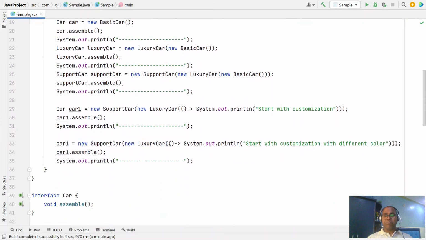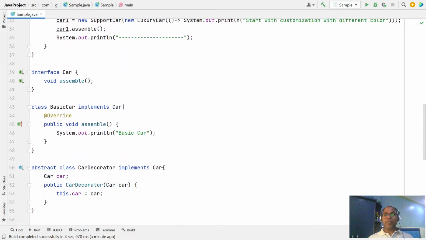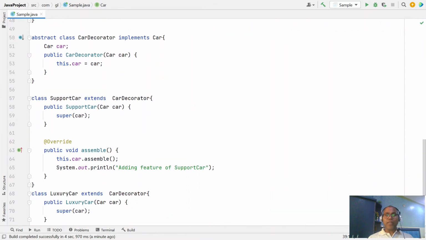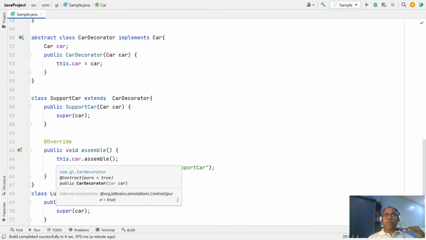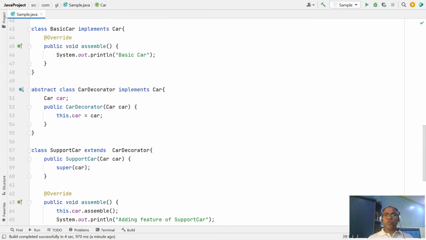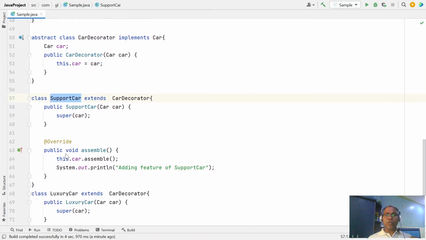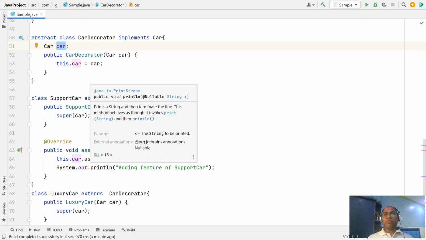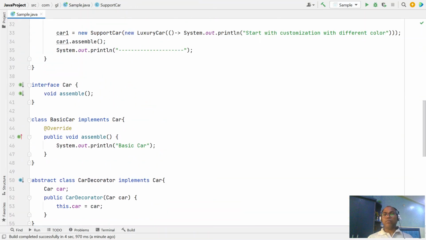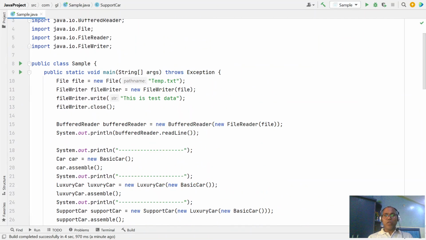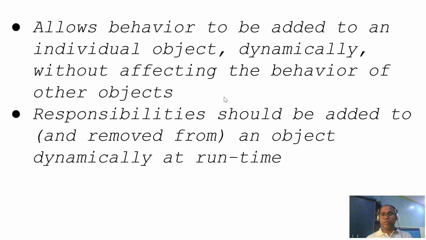If you look at the implementation approach, it is simple. We have our interface, and each type of sport car needs some basic car feature. Here we are not storing each sport car instance. We have created one abstract class, and that abstract class holds the basic car instance, and on top of that we are going to add the feature. The implementation is very simple.